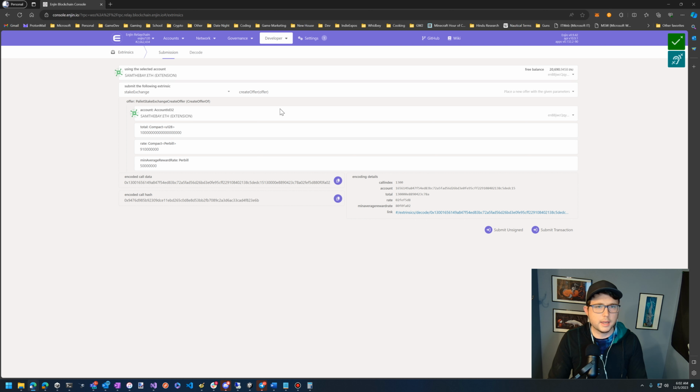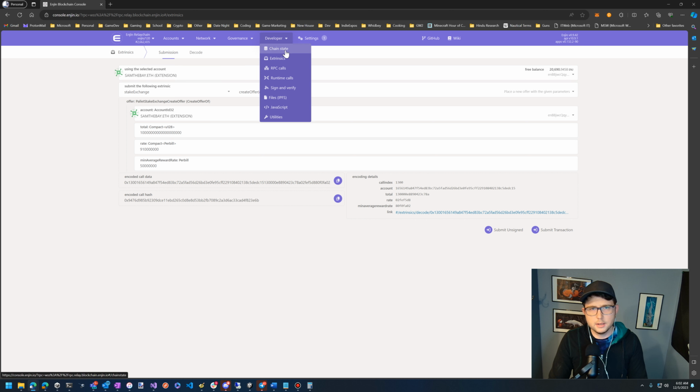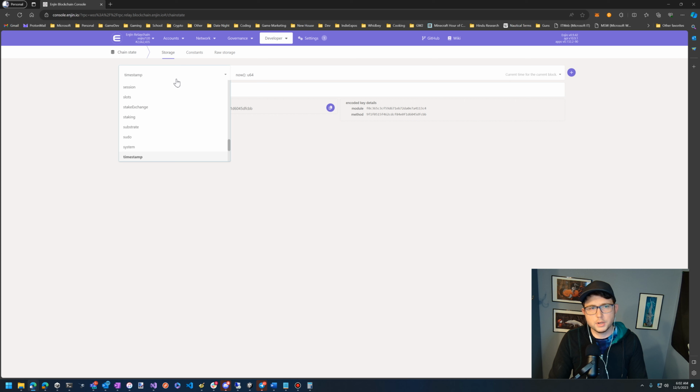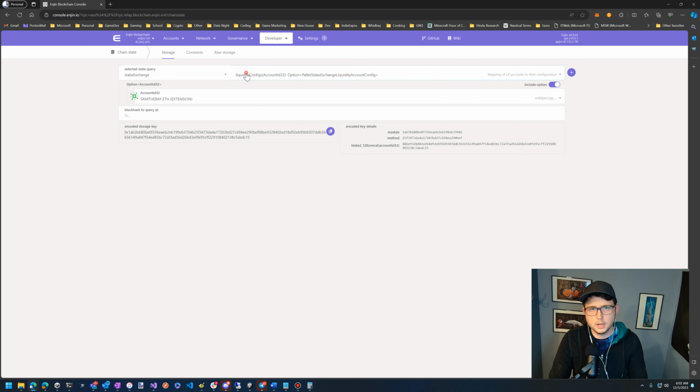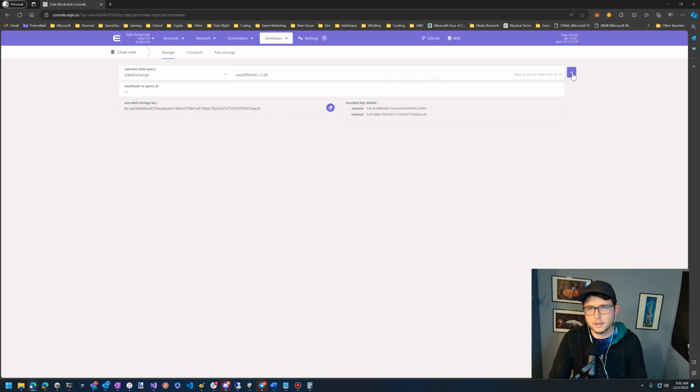Okay. So how do we check to see what our offer is? So let me show you how to do that. So now we can go to developer chain state. And then here again, we're going to select the stake exchange. And this time we're going to select next offer ID and click this little plus button. So this shows us that the next offer ID is going to be 33, which means that we just put an offer. So that would be the previous one. So our offer ID that we just put is 32.